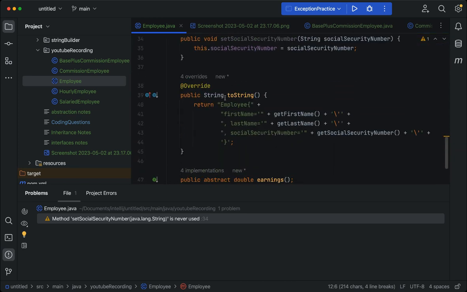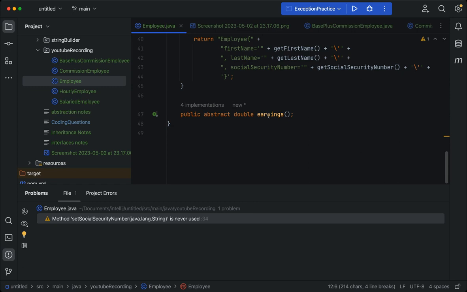Okay, and then you also have the toString method, and then you have the earnings method, which has four implementations across all of these four different guys. So this is basically the idea behind abstraction. You expose a functionality, while you are actually hiding the implementation inside the concrete classes. So that's the idea behind abstraction.